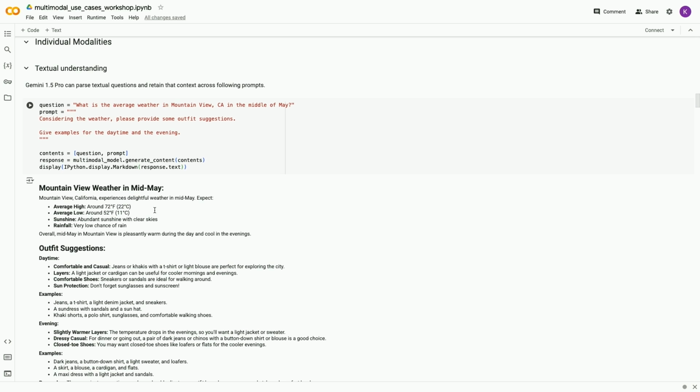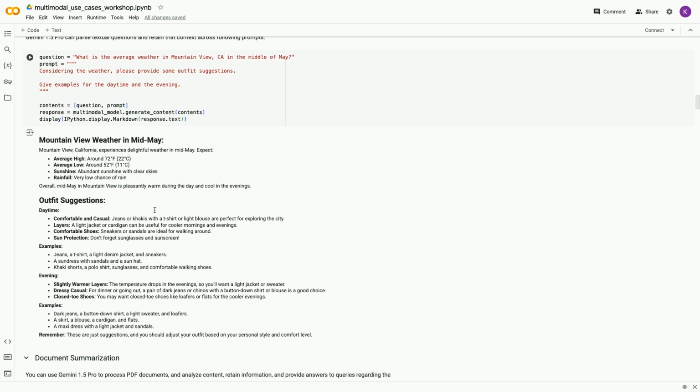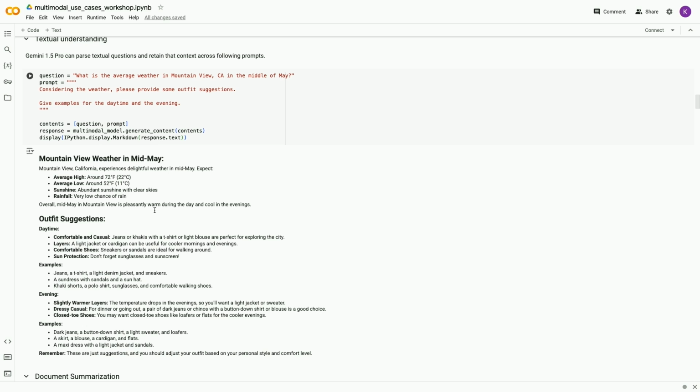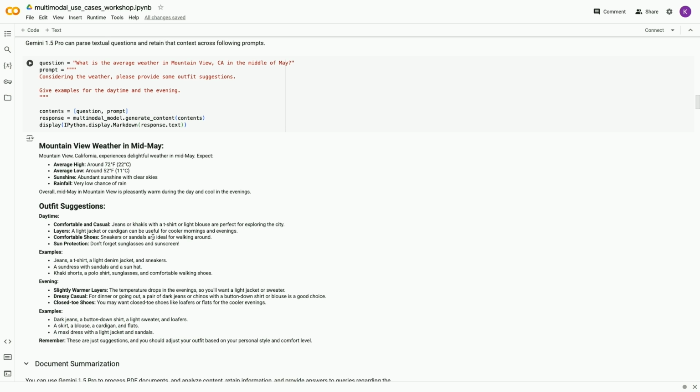Once you generate content from the content that we've instantiated here, you can see what Gemini has to say. It replies with the weather in mid-May in Mountain View, giving the average high, the average low, as well as the sunshine and rainfall. You can see it's able to reason, even though we didn't specifically ask for any of these parameters. It also provides some outfit suggestions, which we did ask for, but it also goes one step further to give examples and shows the different ways that it's incorporating what it knows and reasoning based on the prompt alone.